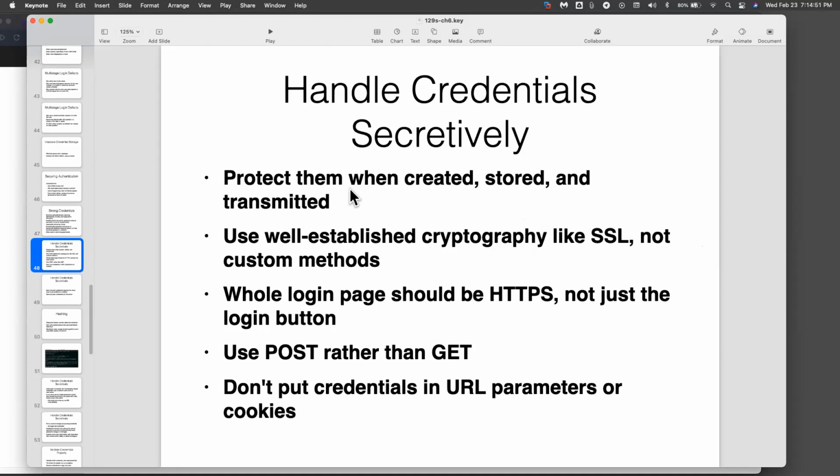Anyway, once you've got your credentials, you have to use good cryptography like SSL. Never write your own cryptography. If you think you're smart enough to write cryptography, you are wrong. Just get over it. Just use a standard cryptographic system that has been tested by the experts. Don't deviate from that. It never comes out good.